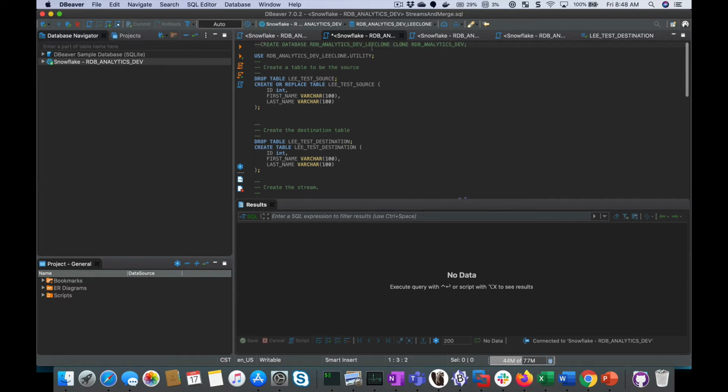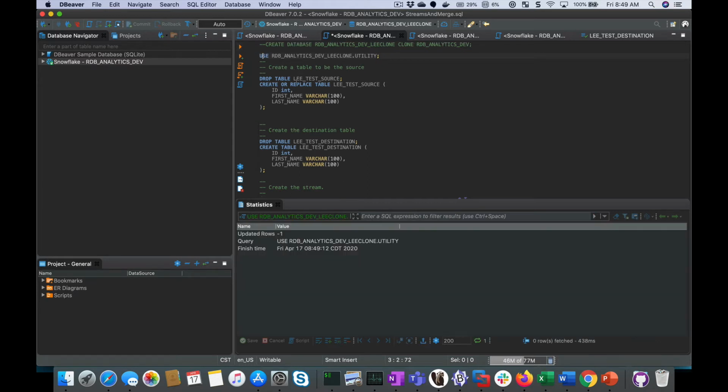I've already duplicated my database. I've cloned it. So whenever I'm working, I clone my environment so that I can work and not impact anybody else's work. And that's the zero copy clone, one of the wonderful features of Snowflake. So I've already done that in the background. And I'm going to make sure that I'm pointing to this new clone.